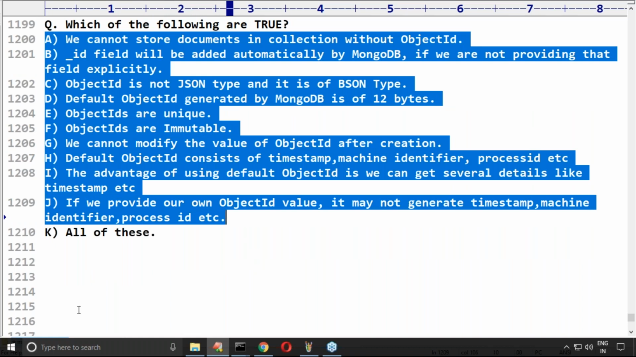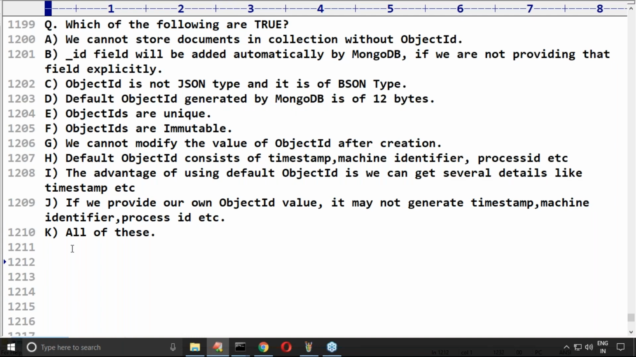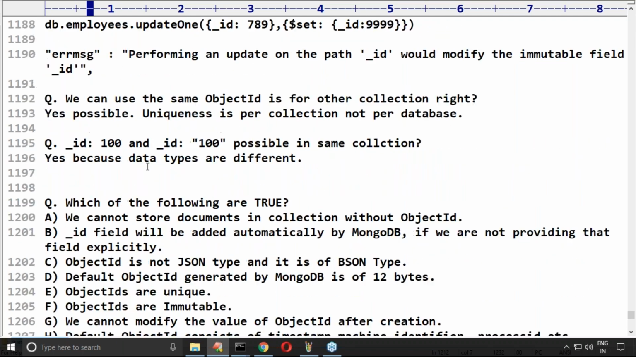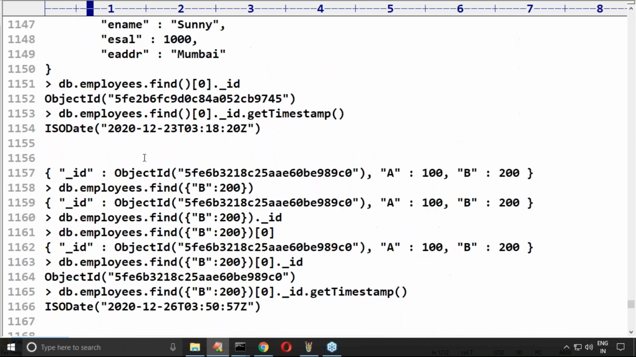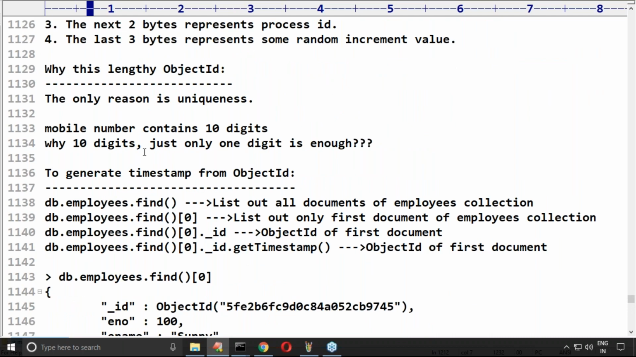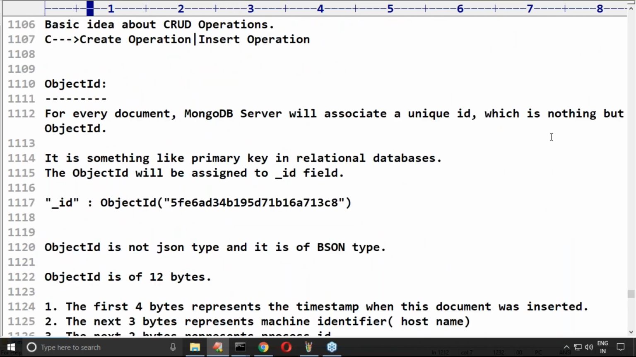So which one is the correct answer? The answer is K, all of these. That's the beauty. So if any person asks about object IDs in MongoDB, you are in a position to give a complete answer.